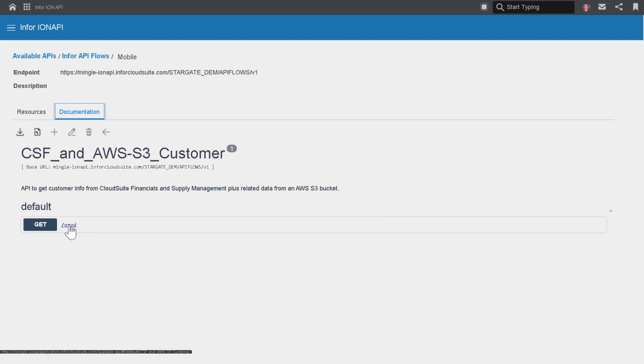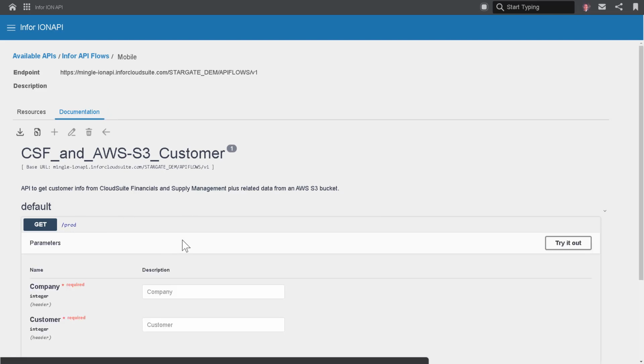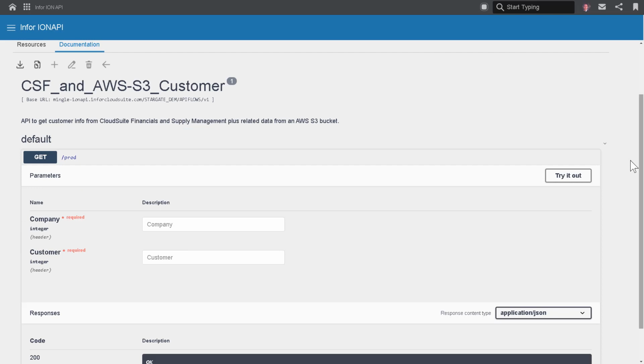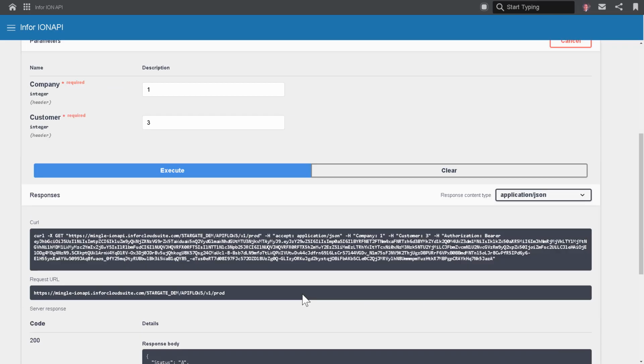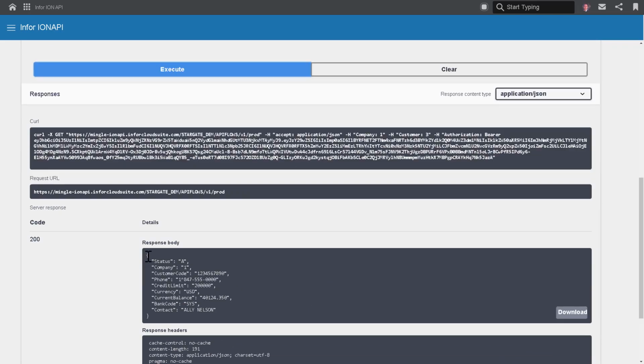Here's my one method called getProd. I have my company and customer inputs for that API, so I can test them out here and hit execute. And sure enough, that API is working in the published and working in the gateway just like it was when I was testing in the modeler. So now I'm ready to write my code in my mobile application, call the API gateway, and call this particular endpoint to get this data back in one call instead of 2 that it would have previously taken me.